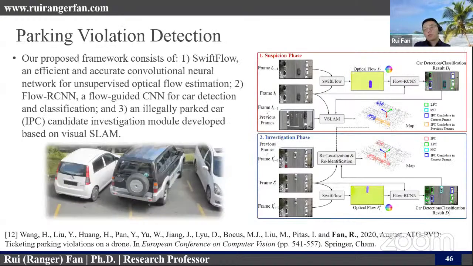So finally, for the driving scene understanding part, I would like to briefly share one of our recent works on air-ground cooperation. Typically, we try to detect parking violations. The parking violation means illegally parked cars. For example, like these two. Let me use the laser pointer. So for example, these two cars, they are illegally parked.